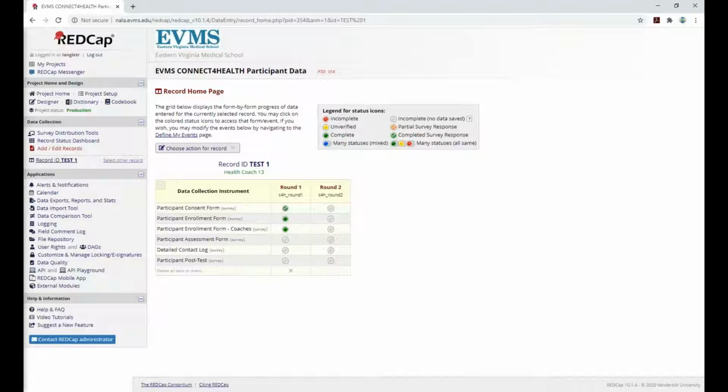And so if you click on the name that's presented in your dashboard, you will be taken to a page that looks something similar to this. It'll have the record ID, which one member of our team will rename to the name of your participant. And you will be able to see all the data starting with participant enrollment form coaches. You will not be able to see the consent form or the original enrollment form because it has sensitive information related to the participant that we need to keep closed and secure.